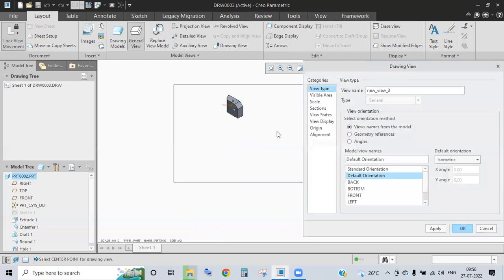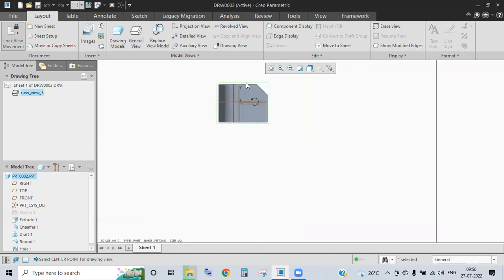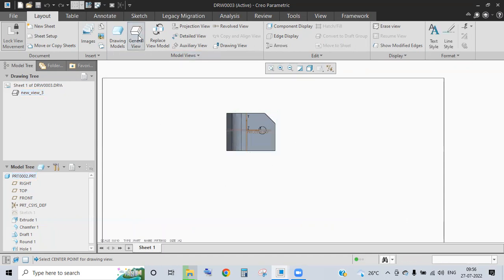This is basically a default view. You can change the name of the view here. You want what orientation you want, whether you want back, the standard orientation, or the front. See, if I click on front, automatically this orientation will be changing. Now I got the front orientation. This is what default does.